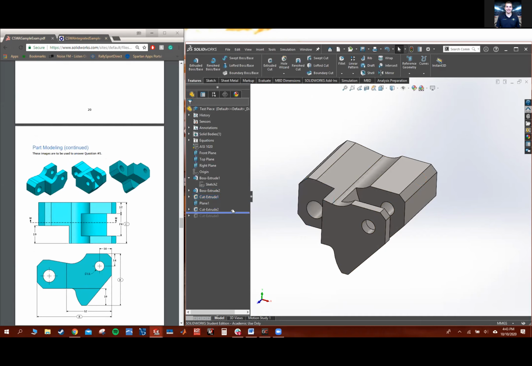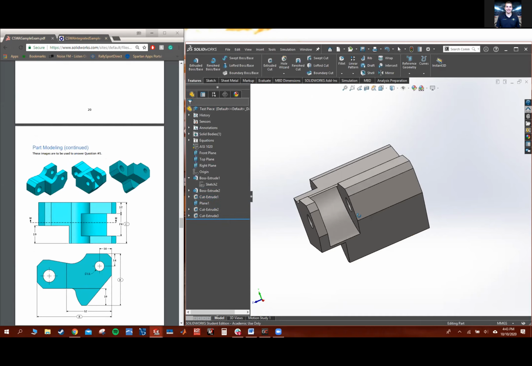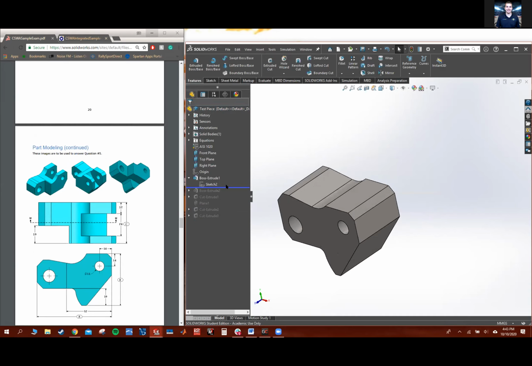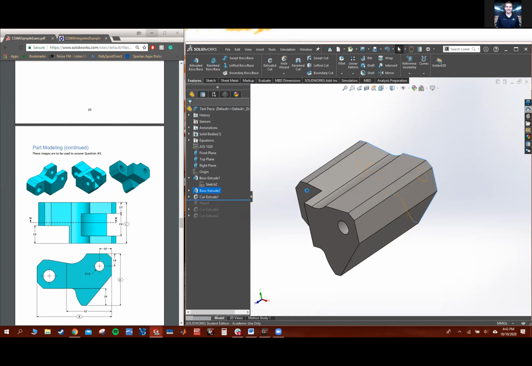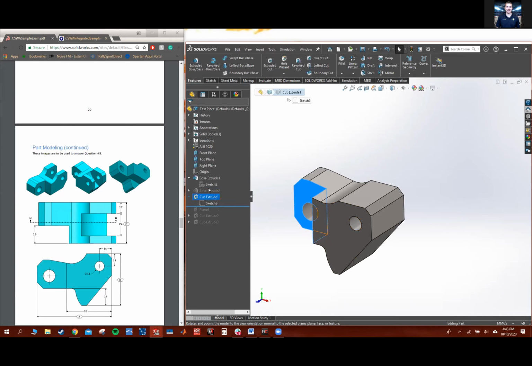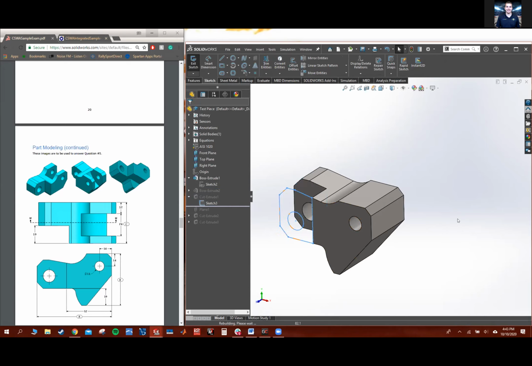So, whoops. So your final piece will look like this, and you can kind of see it get built through, like so. It's not going to look right now, but the way I went about it was I cut away this piece first. So I made a sketch here on this surface. You can look at it.